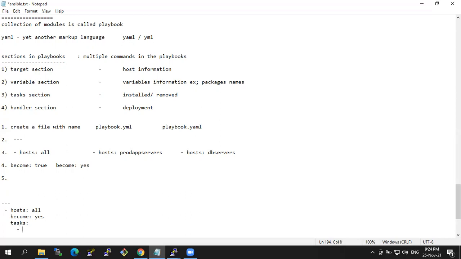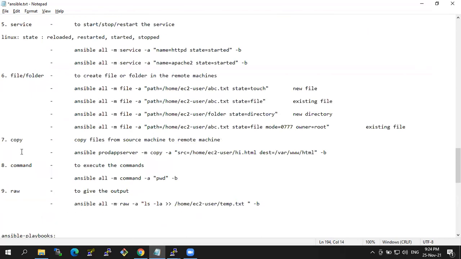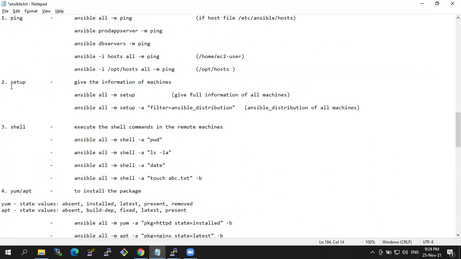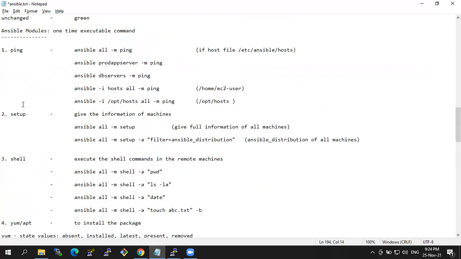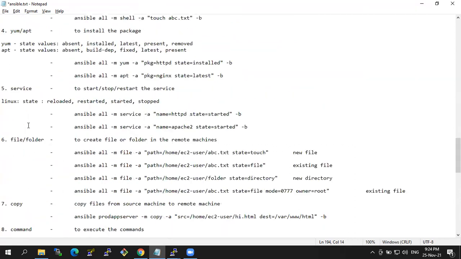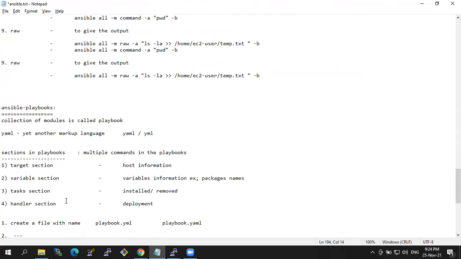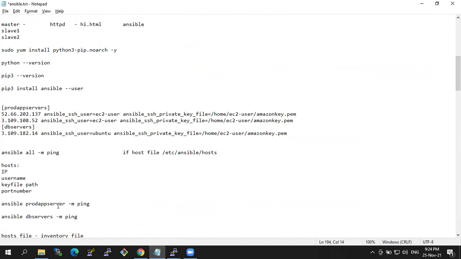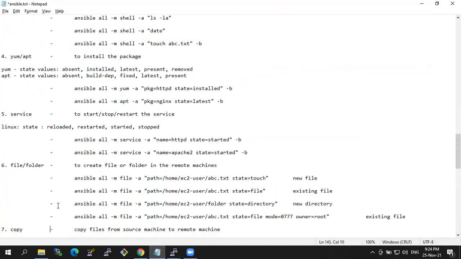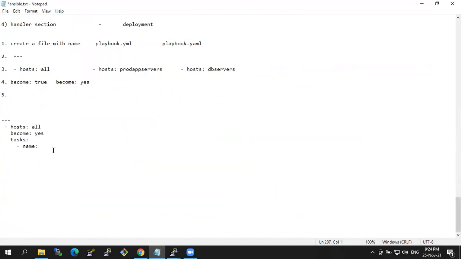Here you need to first define the name. What is the task you want to perform? You have done so many modules, right? You can give anything, you can check any module here. Let us say I want to install a package, for example. So here I'm writing install. You can give any text here, not only under name. It's not a matter. So install HTTPD package.